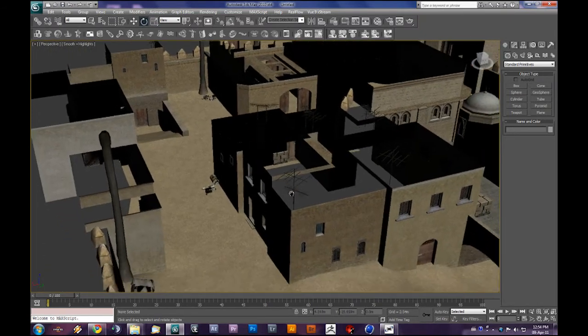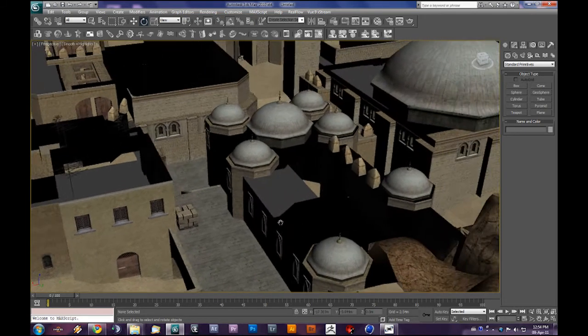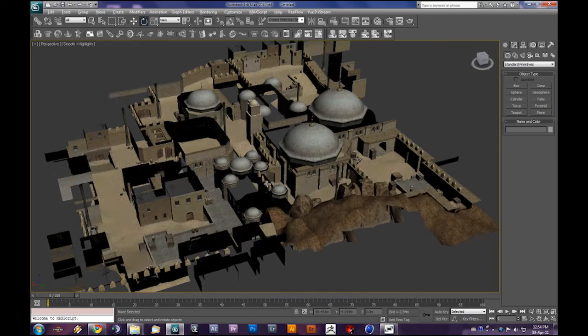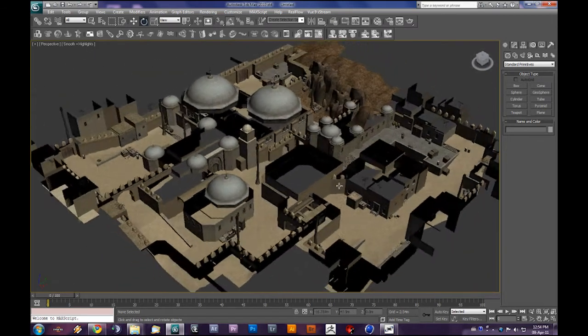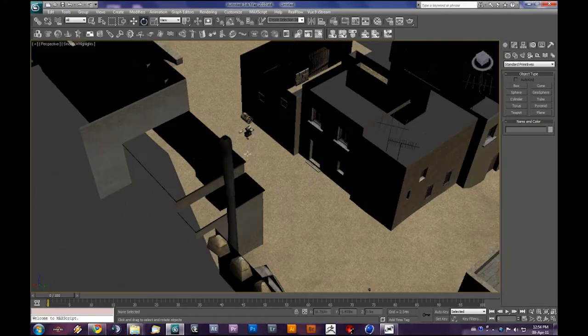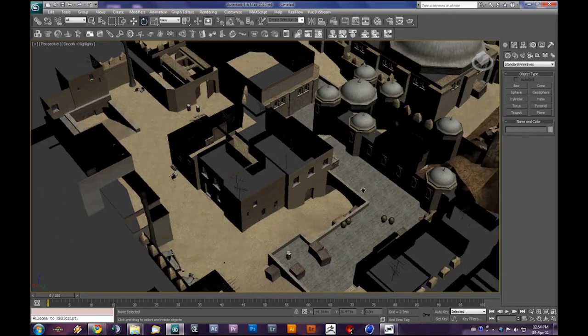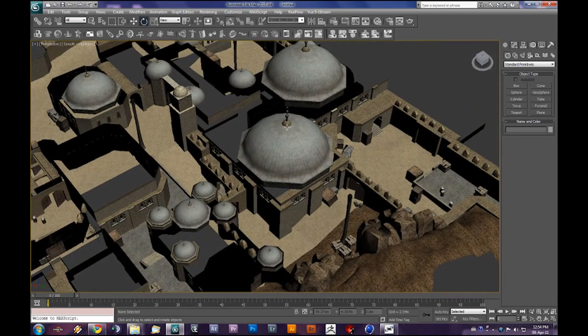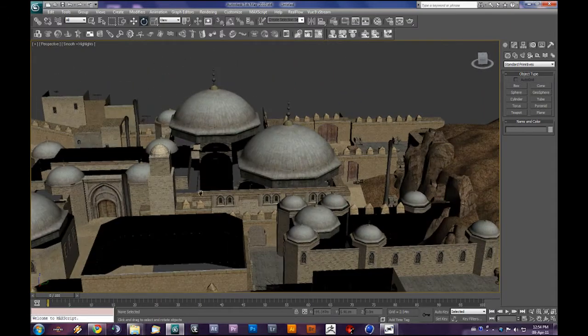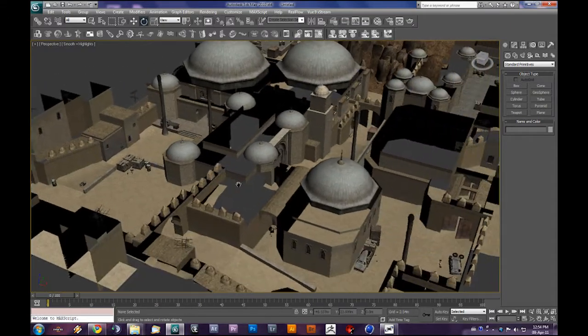So what we want to do now is import one of these characters. I've placed mine here in the video, but you can place it anywhere you want. You can place it on the roof, or in the mountains, or just feel free to do what you want.